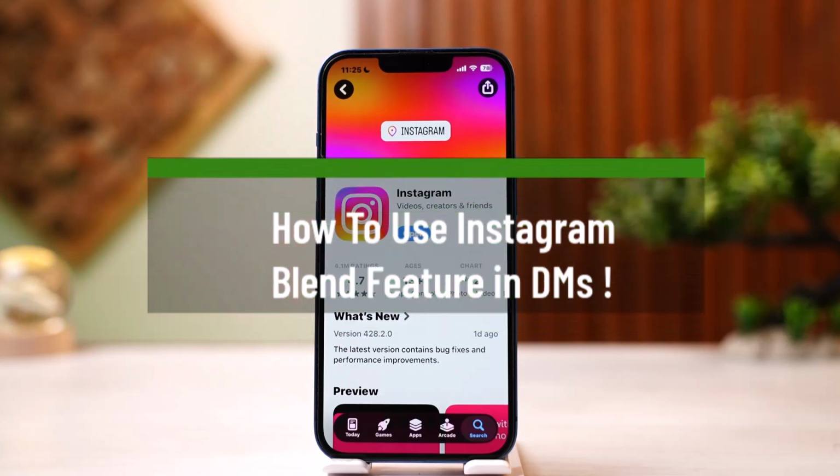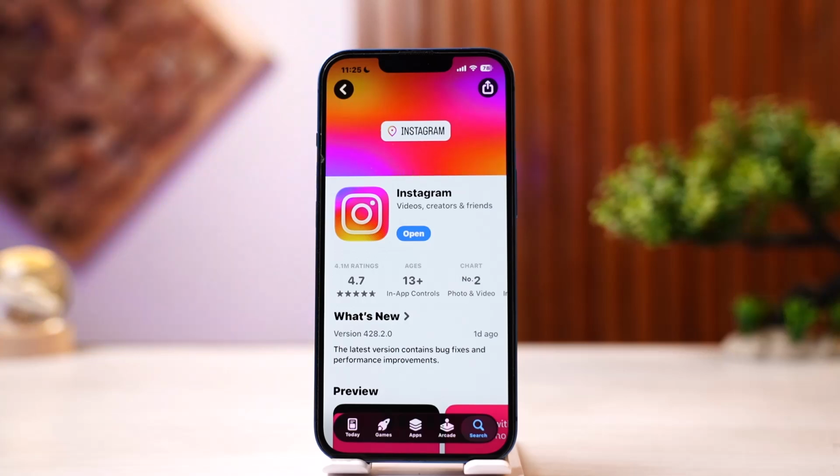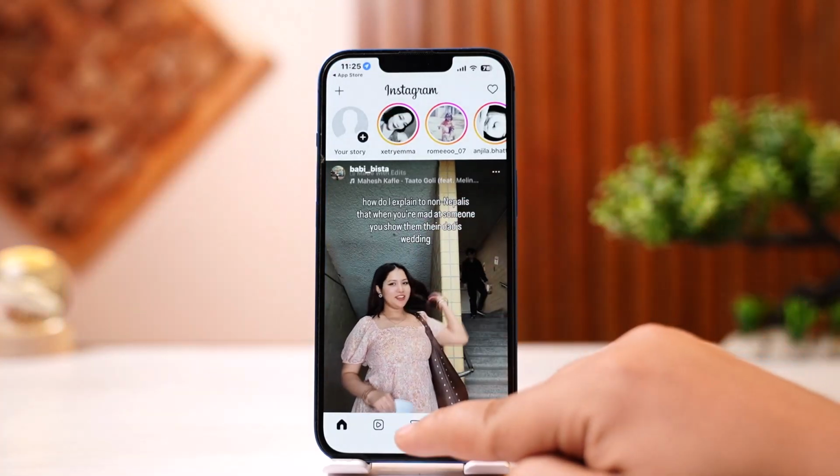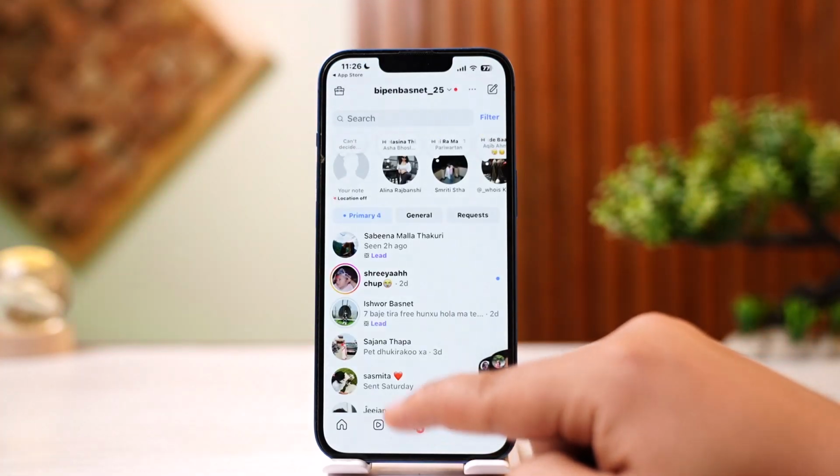Let me guide you through, quick and easy, how you can use Instagram blend feature in DMs. Well, to use Instagram blend feature in DMs, you want to proceed to open up Instagram first. Once you open up Instagram, you want to head over to the chat section, and from there you want to head into the particular DMs.